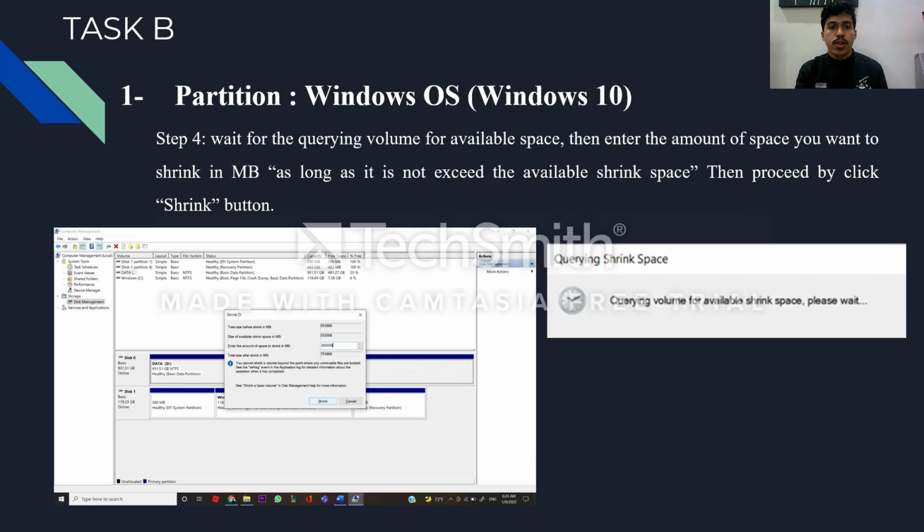Step 4. Wait for acquiring volume for available space. Then enter the amount of space you want to shrink in megabytes, as long as it does not exceed the available shrink space. Then proceed by clicking the Shrink button. So just put the size of your shrinking.